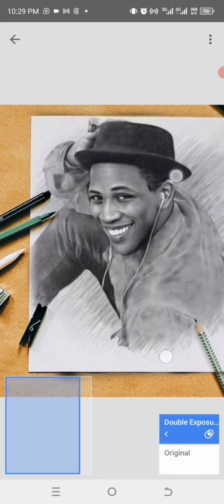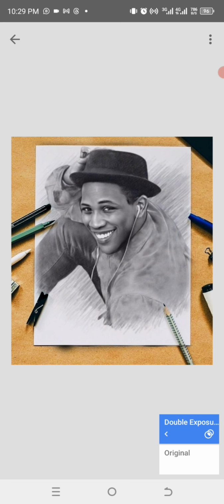Adjust it very well. Bring this one down. Bring this one down. And this down. So the next thing is to tap OK. And then we're going to zoom in and you can see the result, right? You can see how it looks.